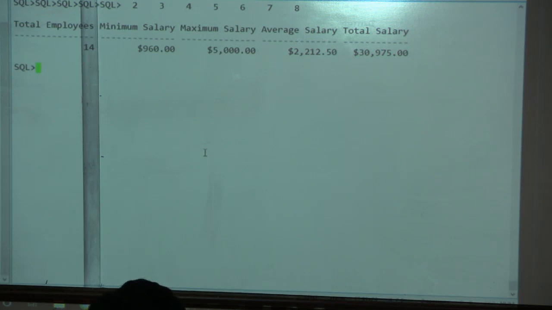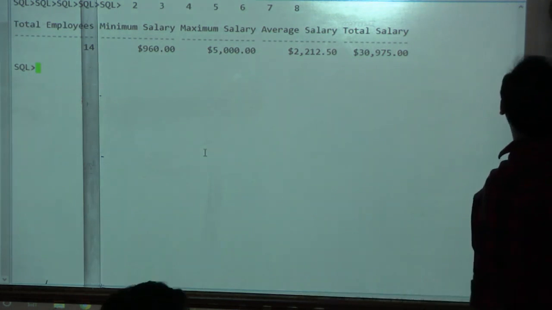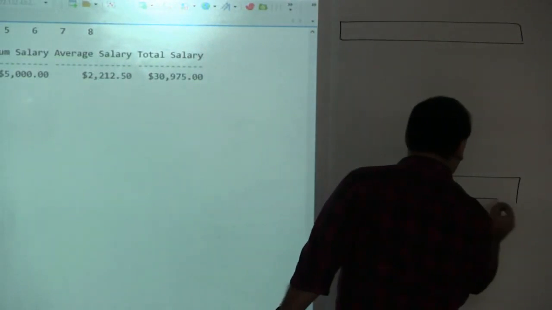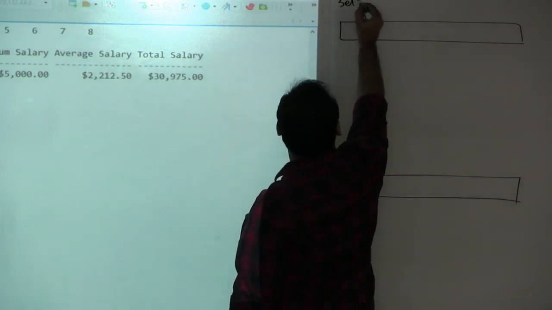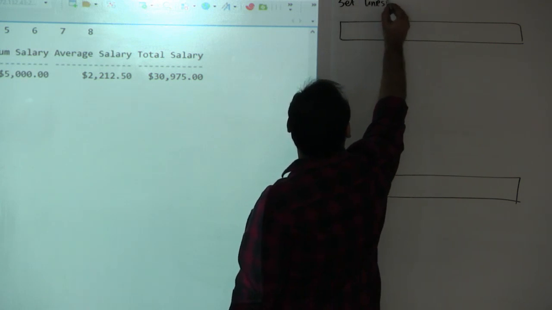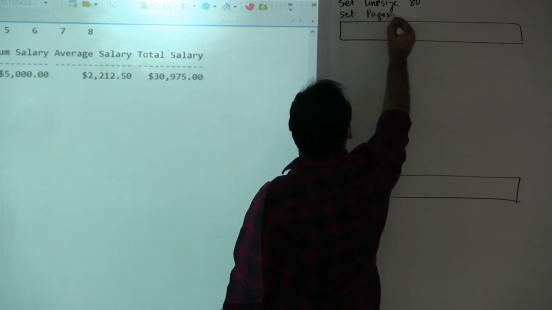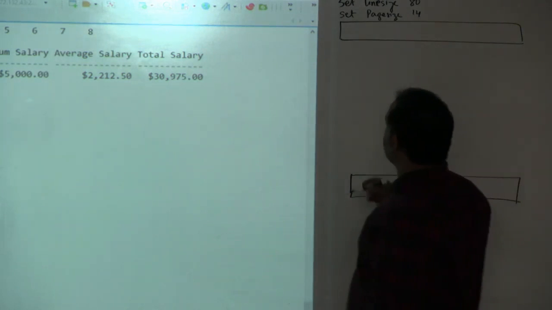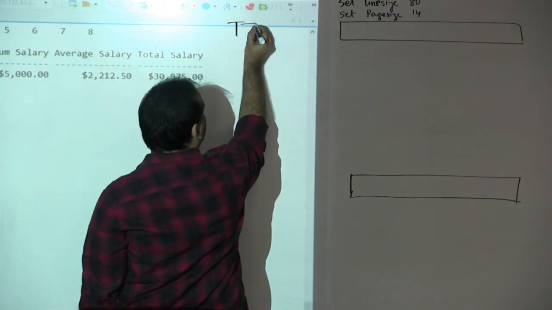So to do that, we are going to use the SQL formatting again. So here, for the top of the title, this is my top here, and then this is my bottom of the page here. But before I do that, I want to set my line size back to 80, and then set page size back to 14. Okay, let's just assume that we are using these settings. If I want to add anything in here, I have to use top title.